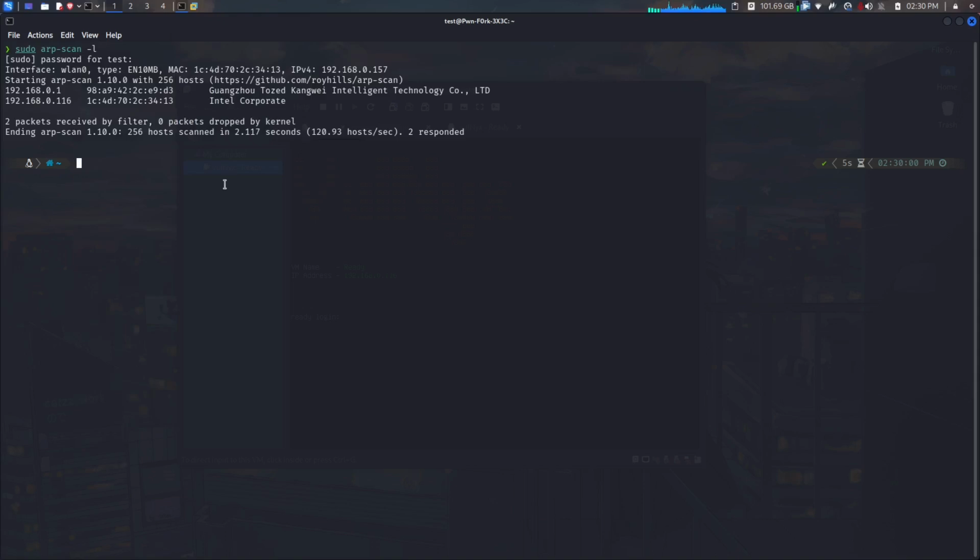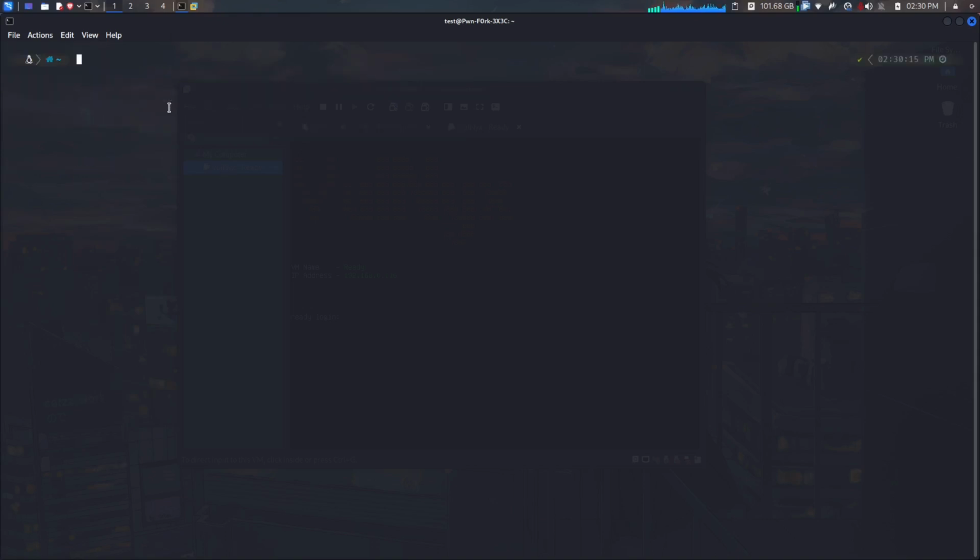Once that is done, the first thing I always do in every CTF is to run an Nmap scan. Your Nmap scan for a beginner might be as simple as nmap -p-, which means scan all 65,535 ports, followed by the IP address, which I'm going to replace here with 192.168.0.116.